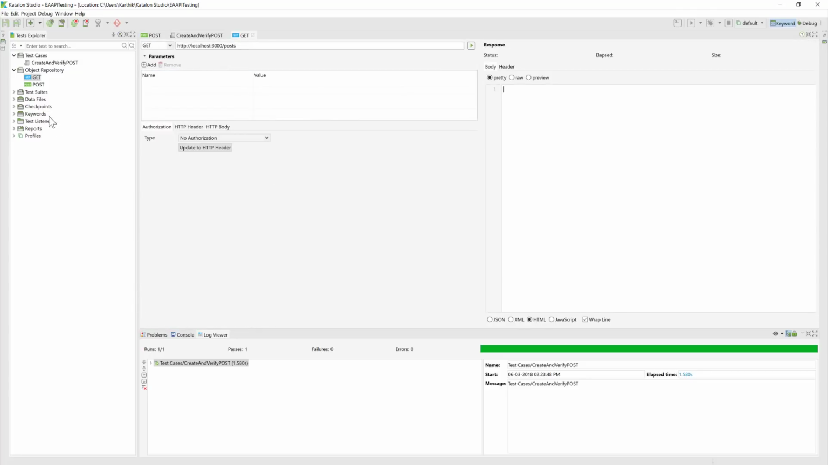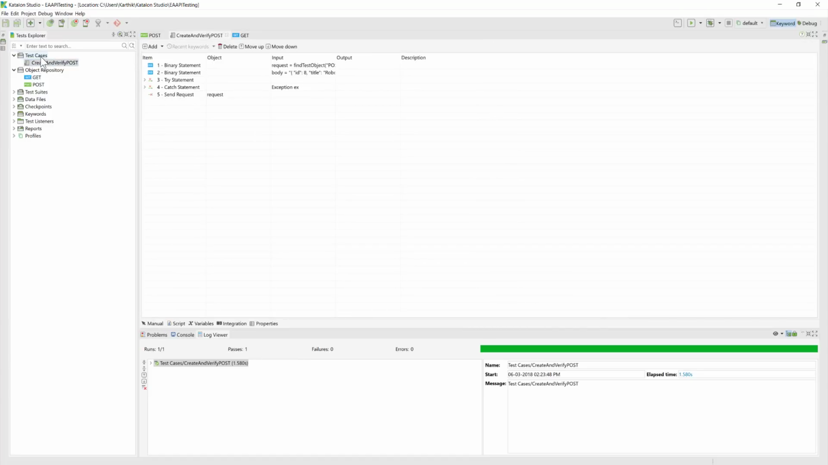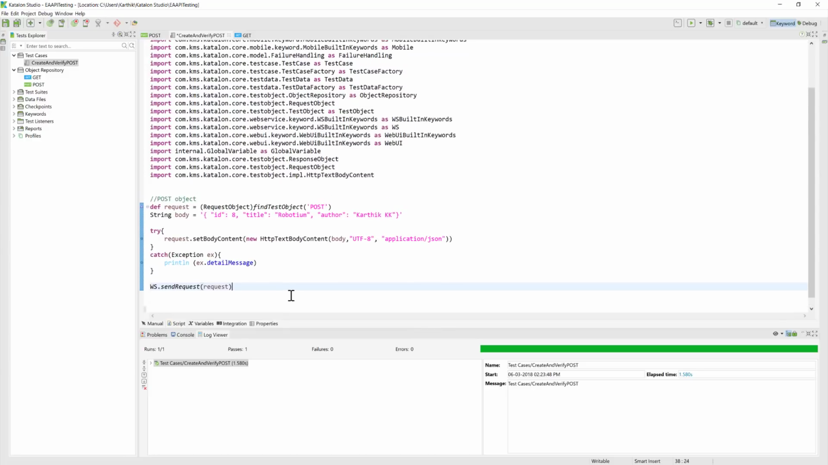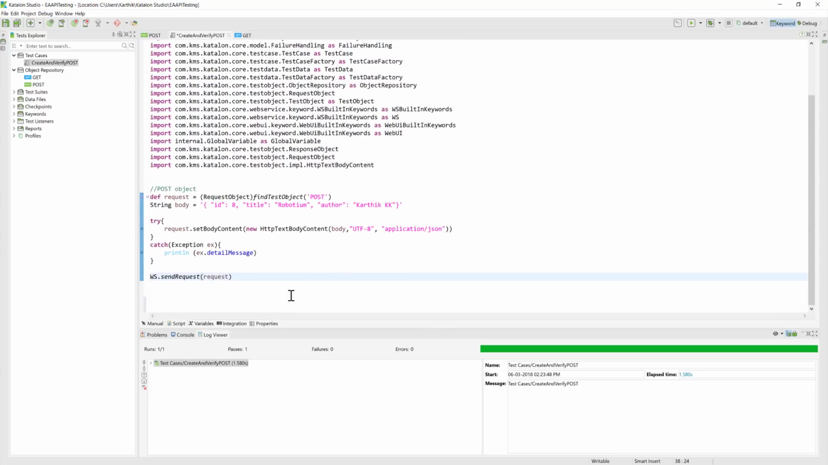I'm going to save that, go over here and go to the script. This time I'm going to get the response and see if the response that we get from the POST request that we made is correct or not. So again, we have to do exactly the same thing that we did earlier. I'm just going to copy this code and paste it over here. So the find test object of the get method. I'm just going to say get.